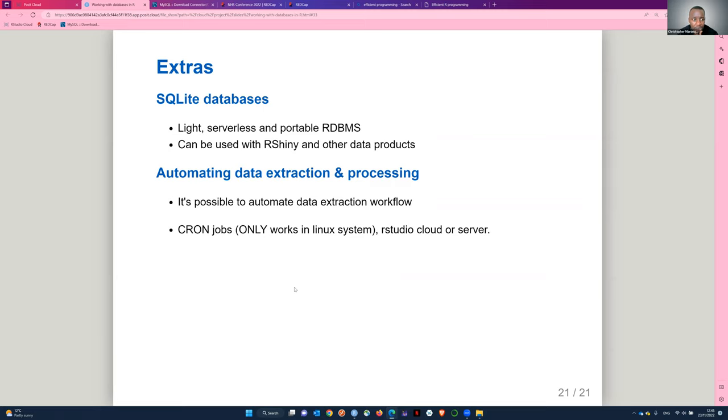MySQL. I was unfortunate not to get a SQL Server kind of environment for us to see how it works. But I will say it's the same implementation using an ODBC driver. So we have this very light database called SQLite database. This one is a portable one.